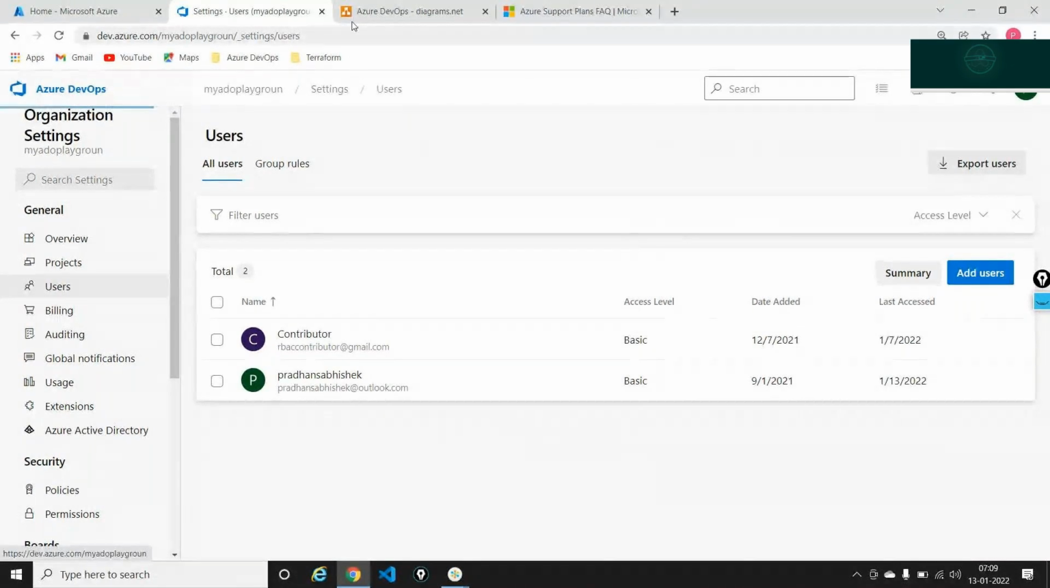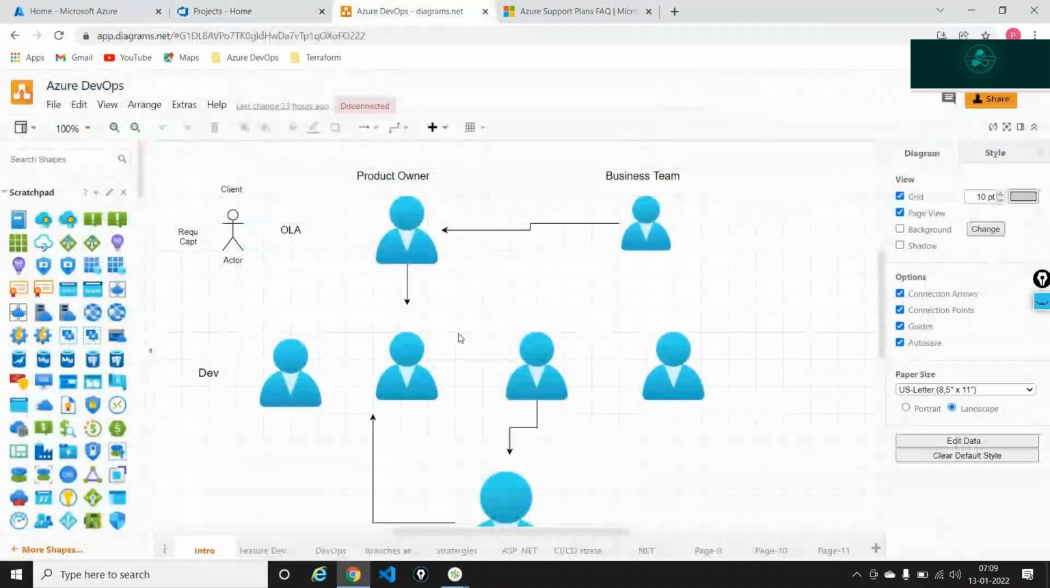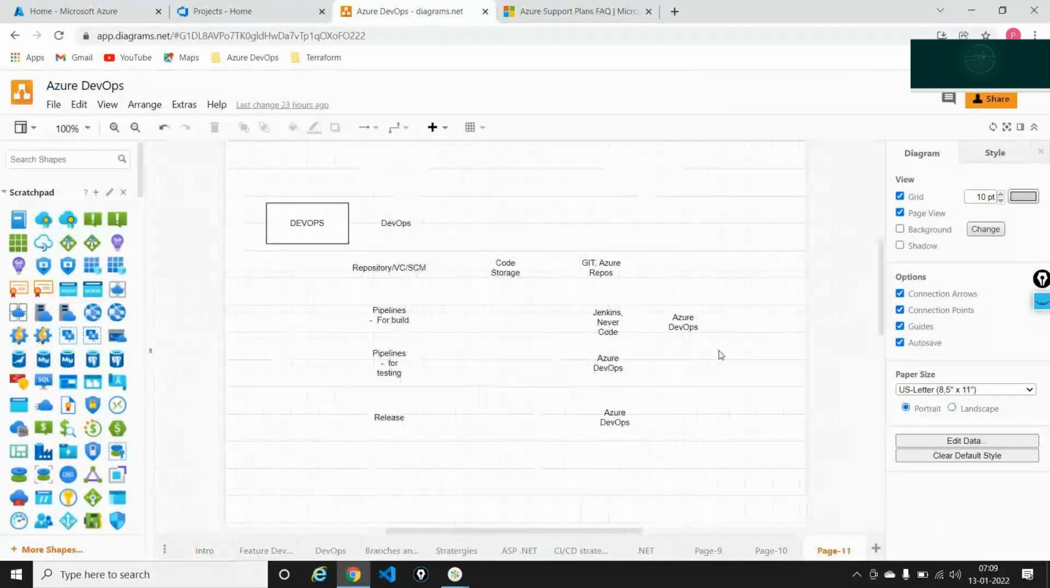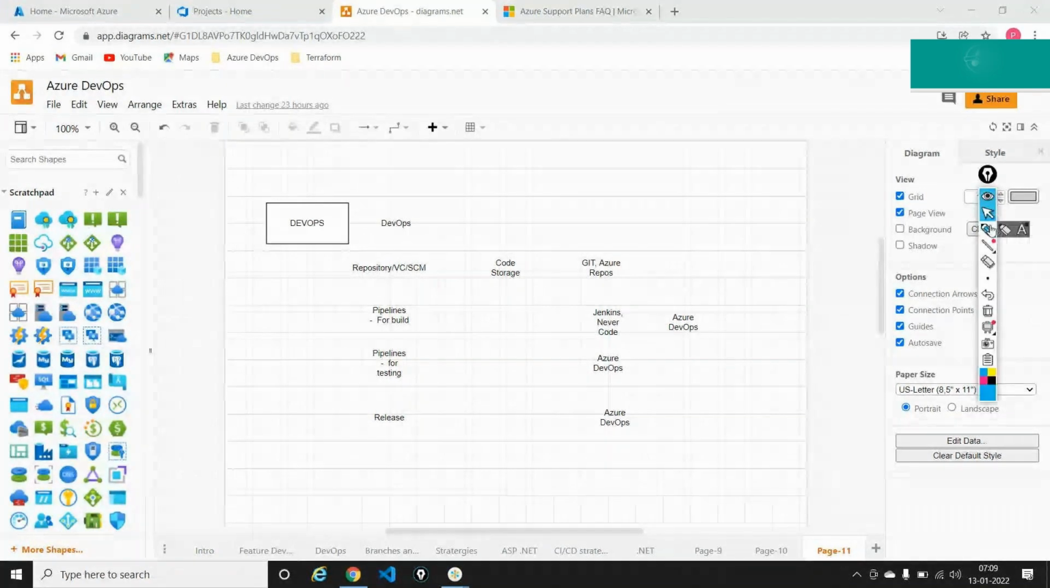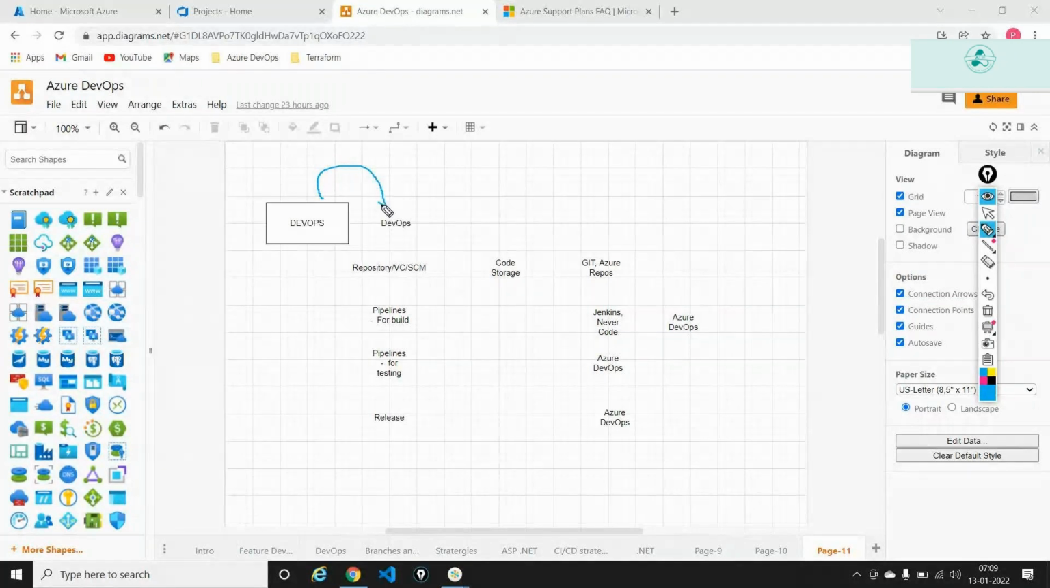But let's come back to our diagram that we were talking about yesterday. This is where we are, and this is what we said, that as a DevOps engineer, we need to help teams in getting into the thought process of a DevOps practice. I'm now talking about something called a DevOps practice out here.